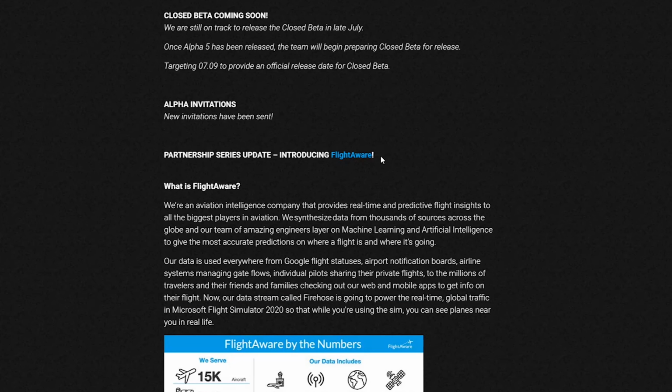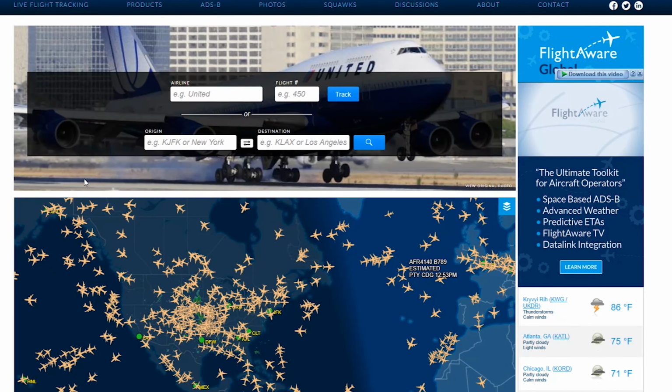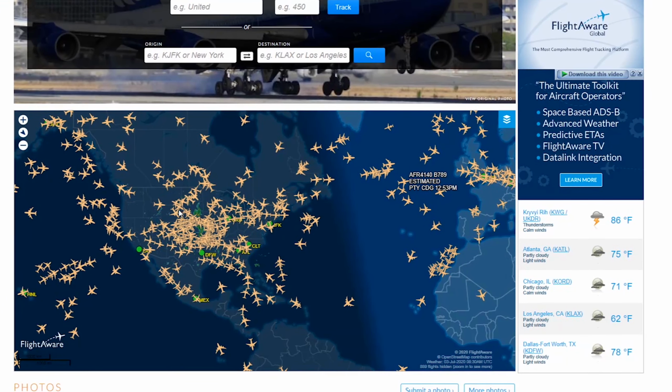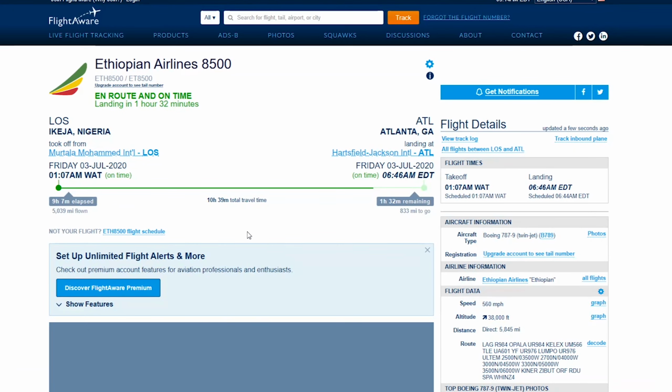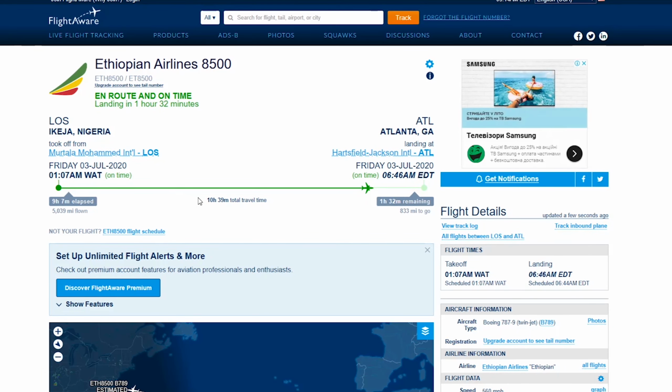Now here, they've got the link to FlightAware. As you can see, once you press it, they take you to this link. If you don't want anything specific, you can see here on the map, you can press on a specific flight, and then you get its flight information exactly from where it starts to where it's going, the timing. Like, for example, this one is from Nigeria to Atlanta.